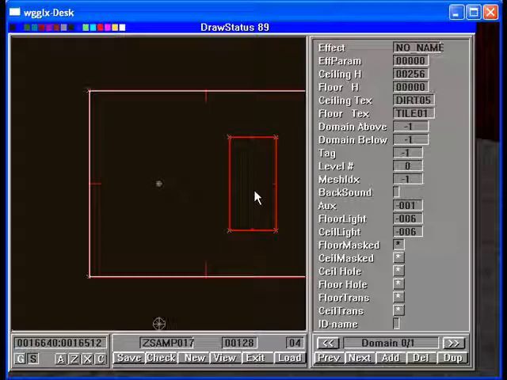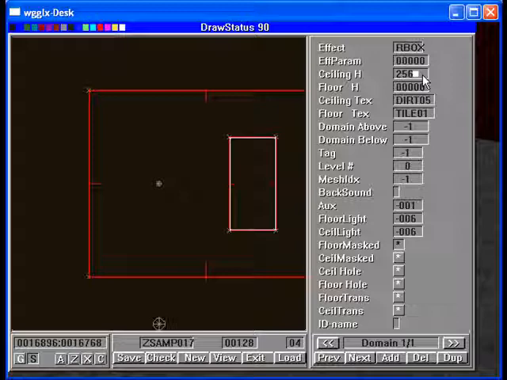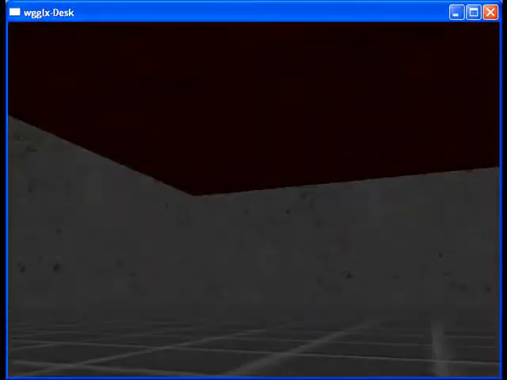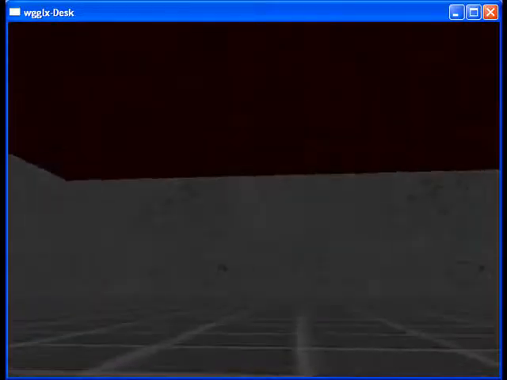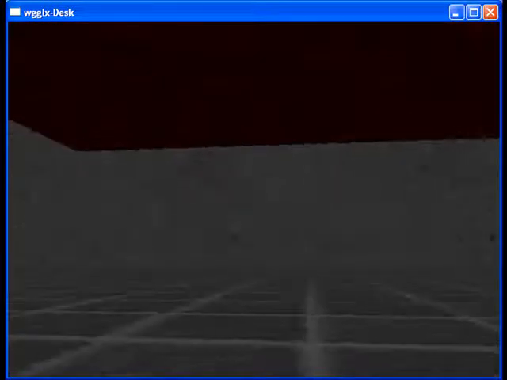Since I'm poking out over the top of that box, one way to fix it is to make this box taller. Let's make it 260 and see if that solves it. We'll just add 4 units. Wait a minute, the box is gone. It's disappeared. I tried to make it a little bit taller so it would poke out through the roof a little bit, and now it's gone.